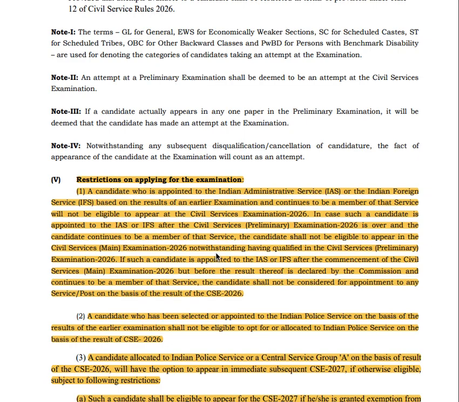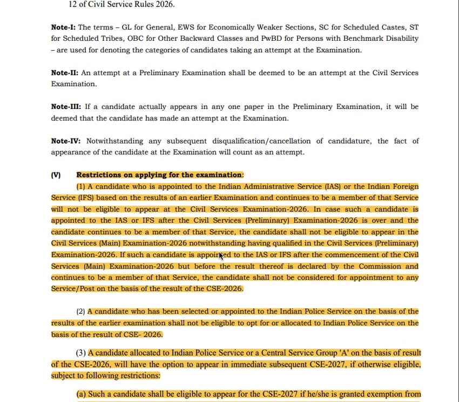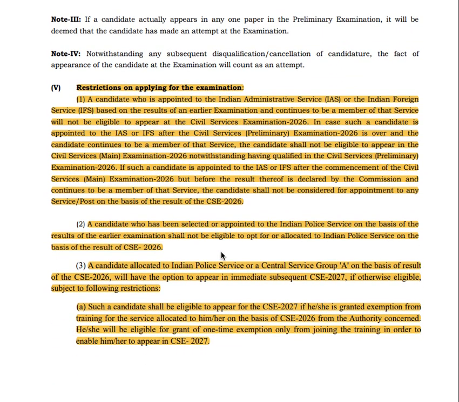So other than that, what are the other restrictions? You need to be very careful with respect to this examination. These are some of the newly introduced rules, students, for serving candidates. Suppose there are students who are already in service, who cleared last year, in the 2025 examination, some service like IAS, IPS, IFS, IRS, or any other central service post, like a Group A post or Group B post.